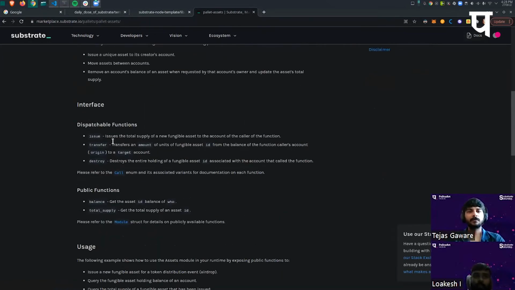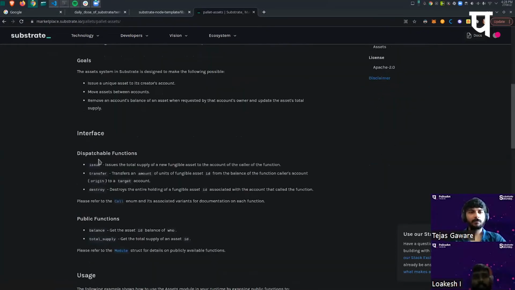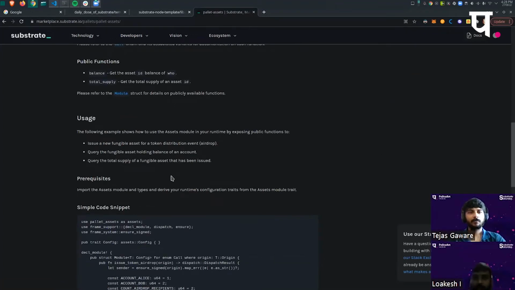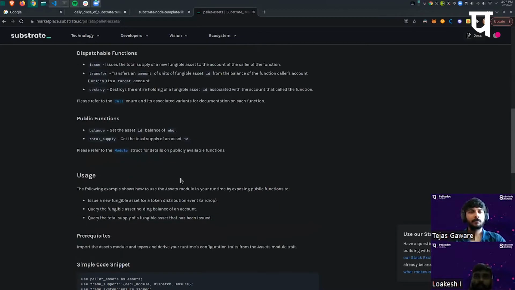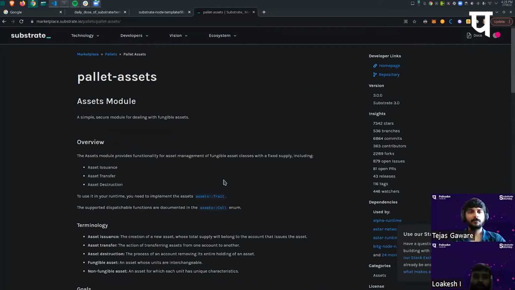So the first and foremost thing: I use this pallet assets, and it already has all the functionalities that I want. But I want to create my own pallet in a structure that I would perceive for my own blockchain, right? Even though this pallet already has this, I'm going to customize it for my own functionality. Using pallet assets, the main things you can have are asset issuance, asset transfer, and asset destruction. You can use it for fungible assets and for non-fungible assets as well.